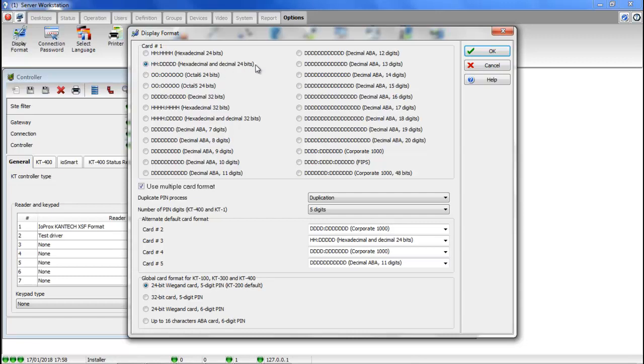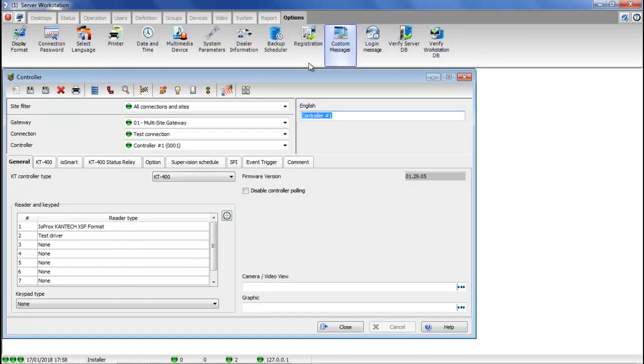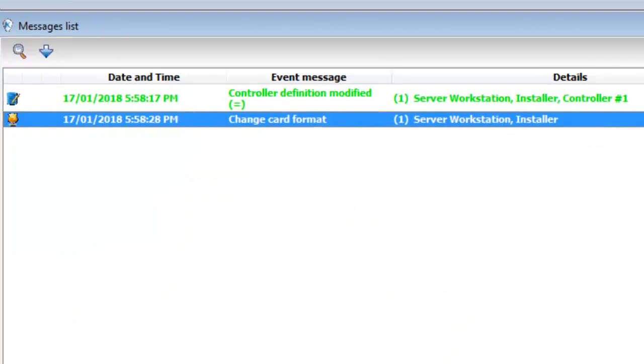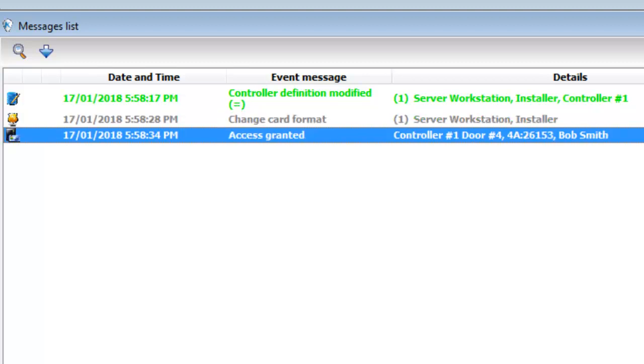So select how to display your number and your global card format of 24 or 32 bit depending on your card. You're now ready to test your card. If your driver worked correctly, you should see your card number appear.